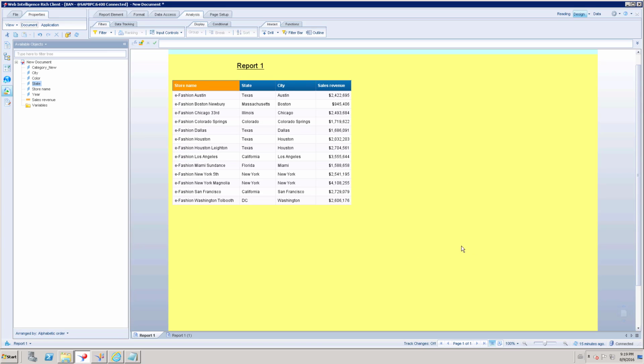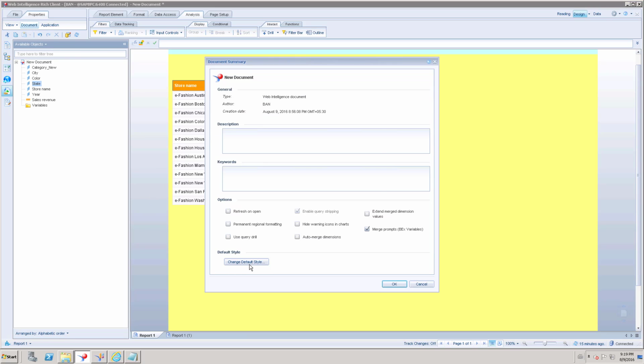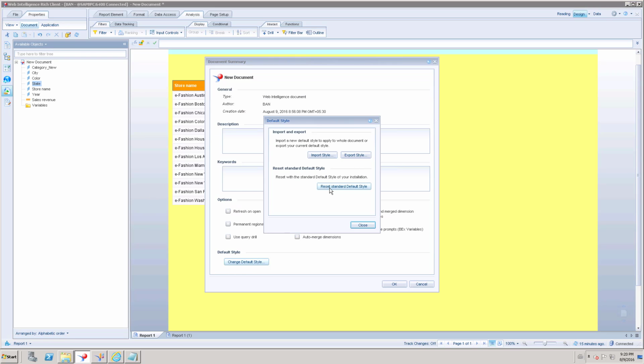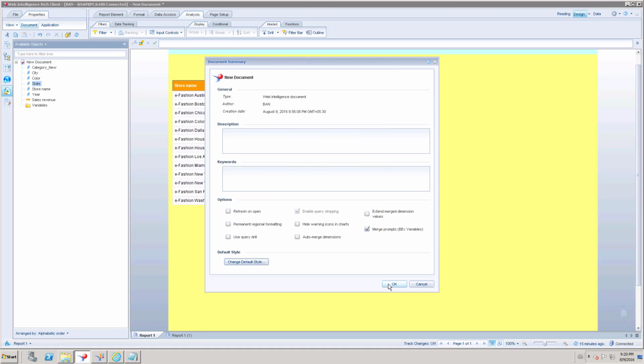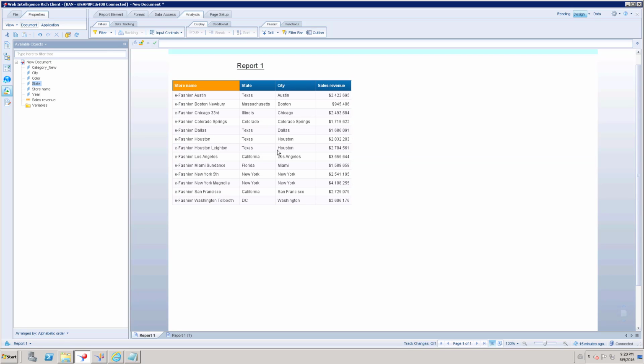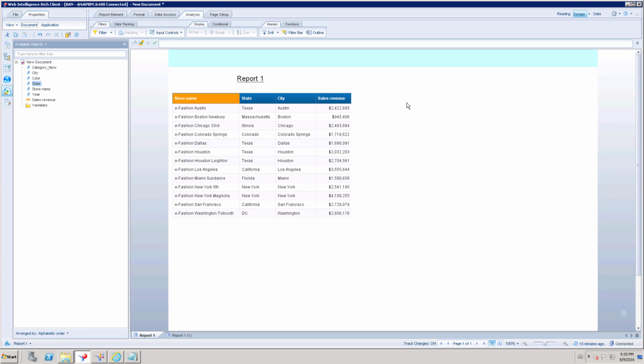If I want to get back to the old or previous format, I can go to change default style and click reset standard default style. It brings back the previous CSS file which is available in the installation folder, so it goes back to the default state. So this is for document level.